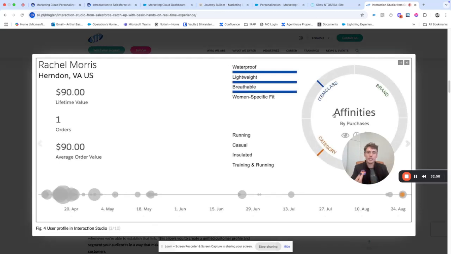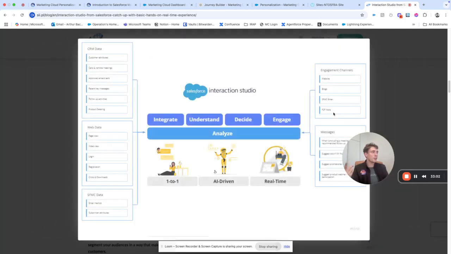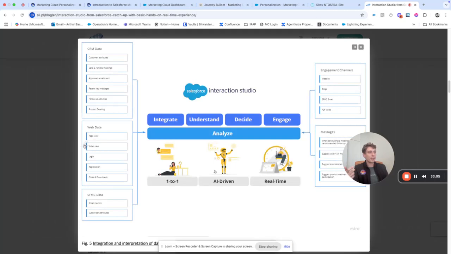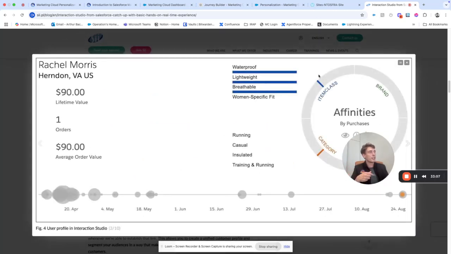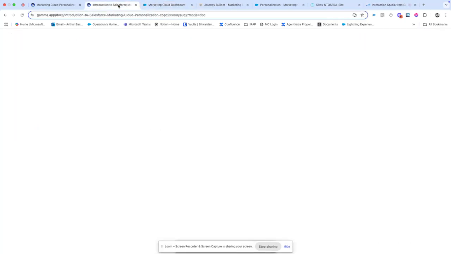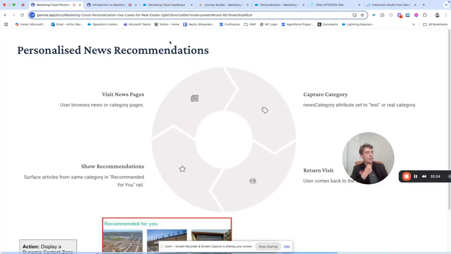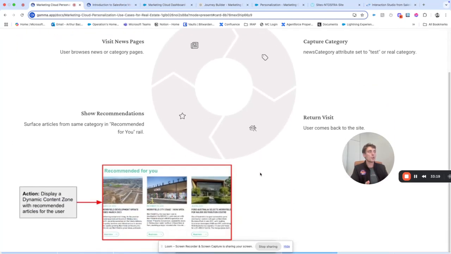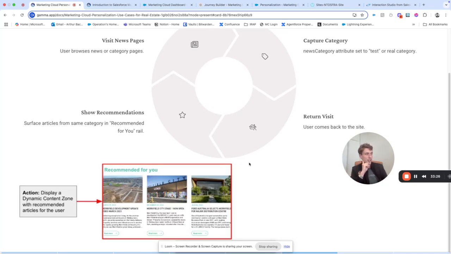Let's say in a real estate use case, if you are a property developer, you could have property type, townhouse, and for example, land. So this could be located in here. And this will help you to get an understanding of what the user is interested in. And based on that, you could create a section on the website that will be dedicated to what the user is interested in. So this is another example.